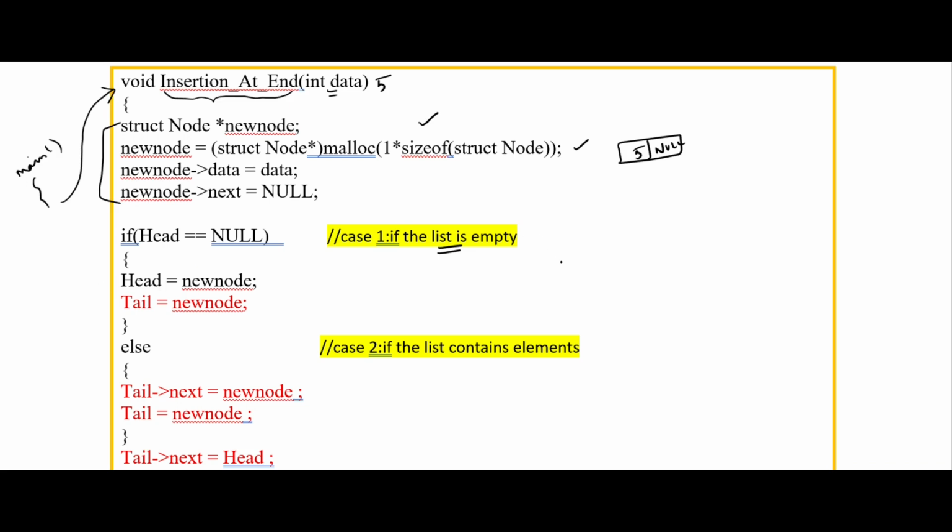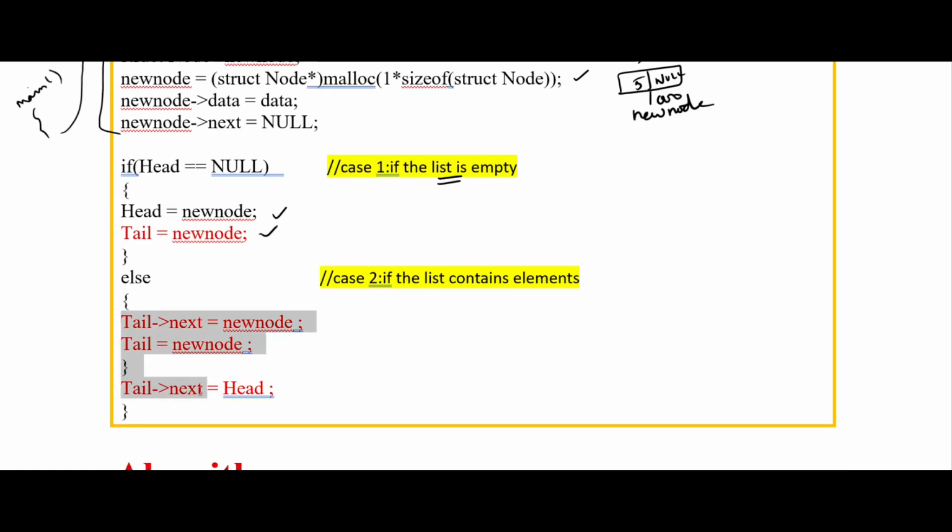Okay, so I created this. Actually, this is the new node. Its address is 1000, for example. So head is also 1000 pointing here, and tail is also 1000. Tail is also new node, so both are pointing here. This is the first case. Second case, these three lines we will discuss with the diagram.